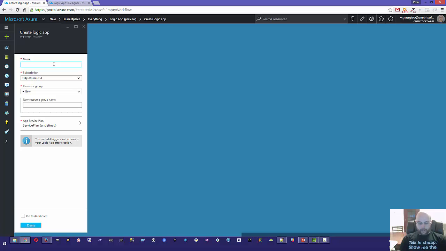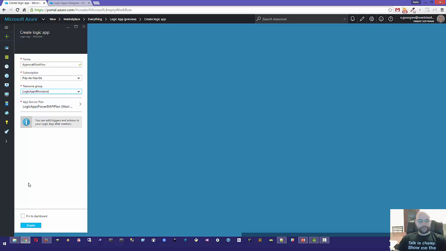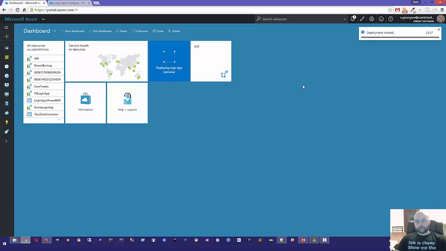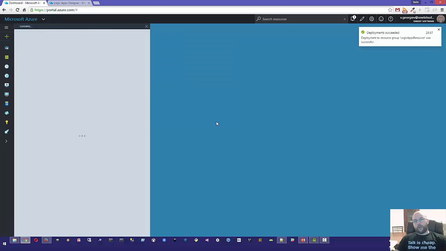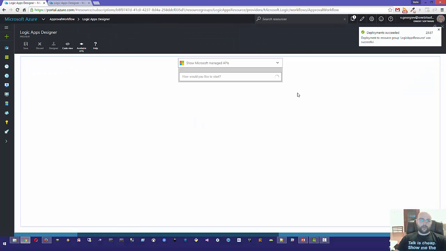We'll pick a name, approval workflow, and select the resource group that we're going to use for the Logic app. I already have two resource groups. If you do not have, you would have to create a new one. I'll pin this to the dashboard as well. The Logic app should be created in a short time, and then the designer will guide us through the next steps.